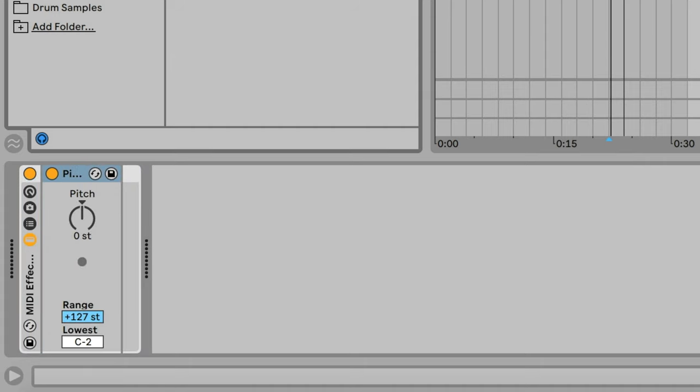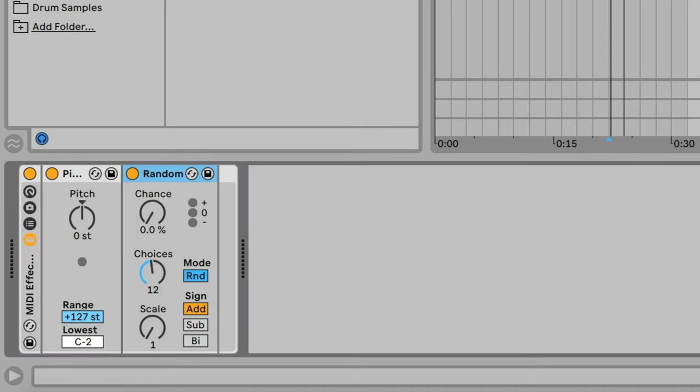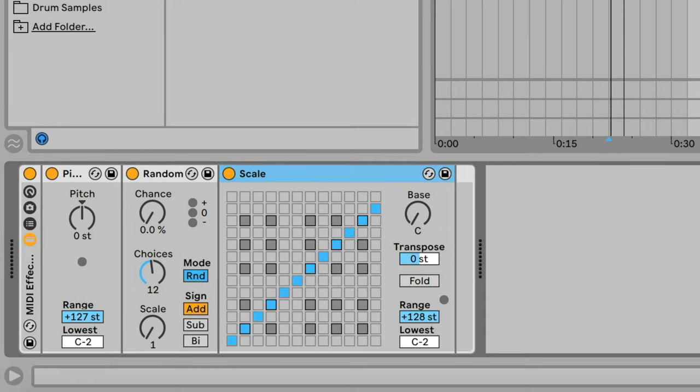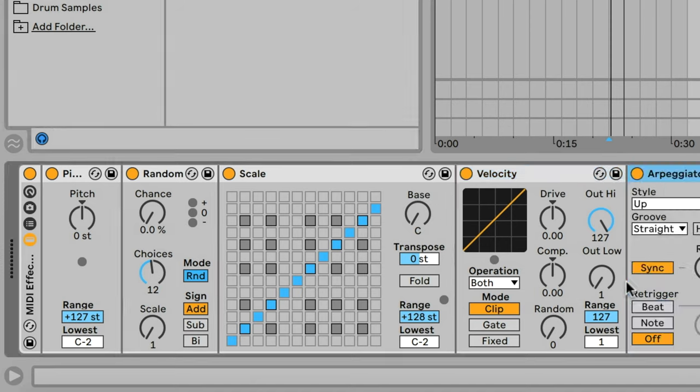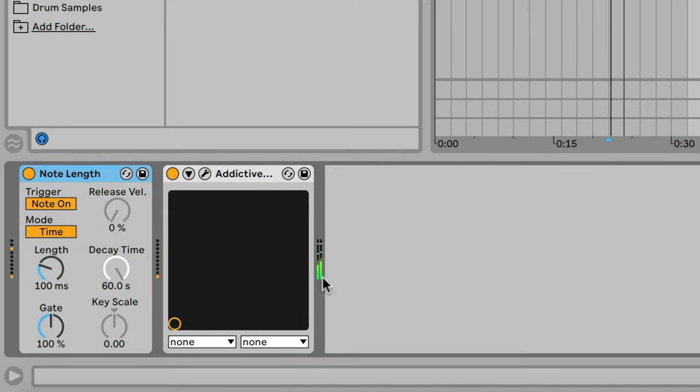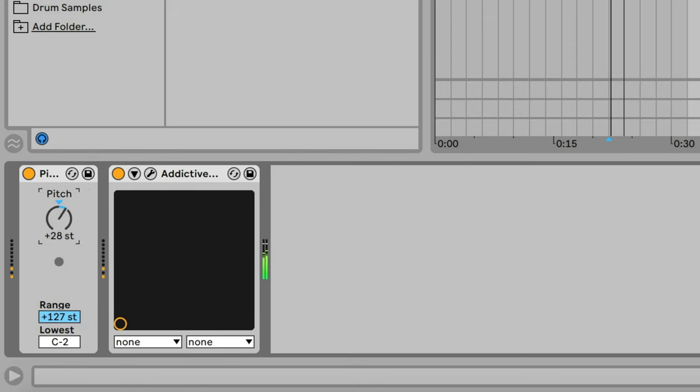So moving on to the MIDI effects rack. And just like the audio and instrument racks, the MIDI works in the exact same way. We can chain a bunch of MIDI effects together, and we can actually save our MIDI effect rack for later use, etc. Moving on to note length, really basic. Note length just adjusts the length of our notes in our MIDI clip. Pitch is just a transpose tool.